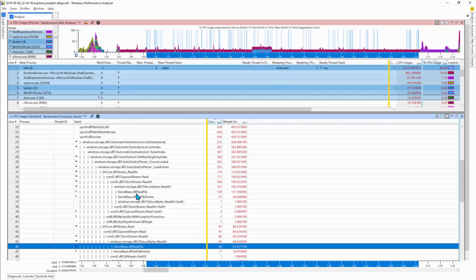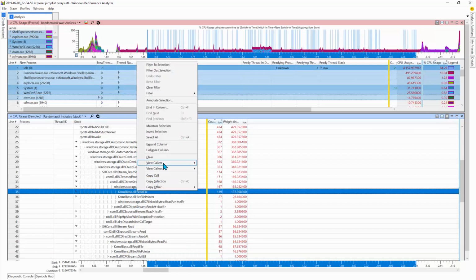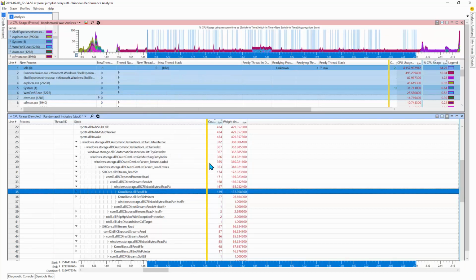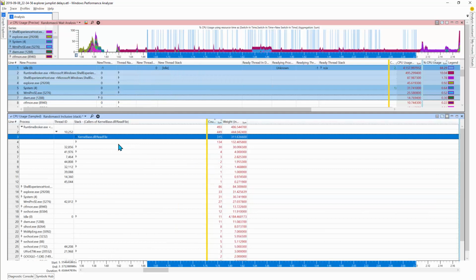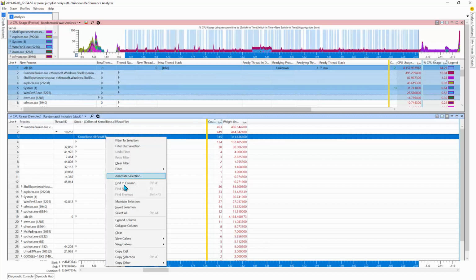So what we can do is right-click and say View Callers by function, and that's going to show us all the time, all the samples that go through this function. And now we see 315 of the 449 samples are going through read file. That's where most of the time is going when we're waiting for that context menu. Okay, that is actually really weird, but it's a little bit worse than that.